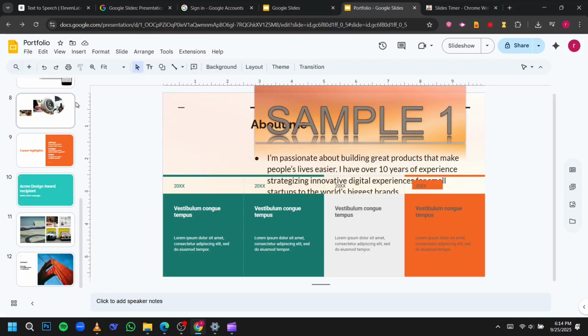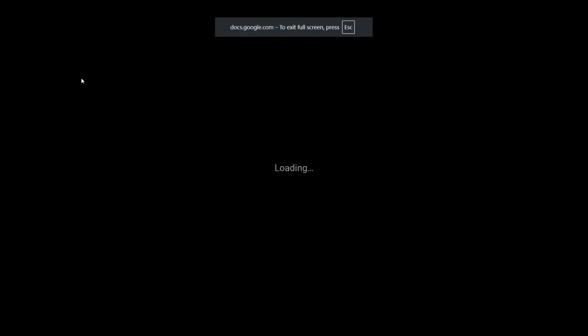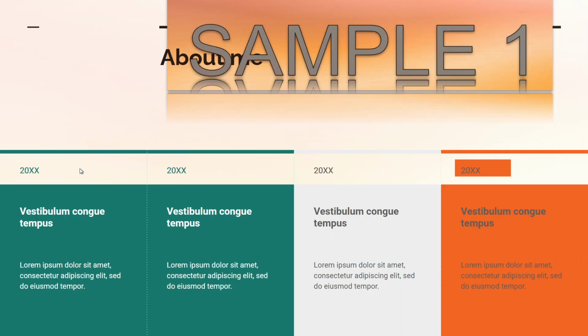Next, direct your attention to the top menu bar and click on View. From the drop-down, select Slideshow. This will put your presentation into full screen mode, giving you a preview of how it will look during an actual presentation. While in slideshow mode, hover your cursor toward the bottom left corner of the screen.